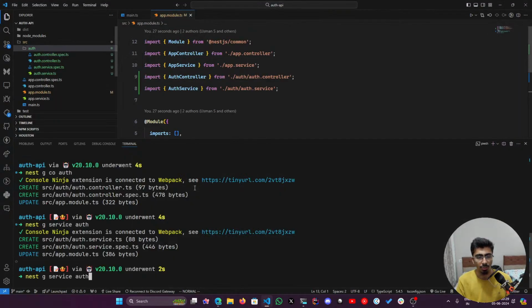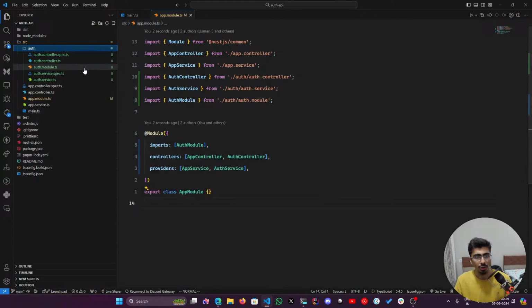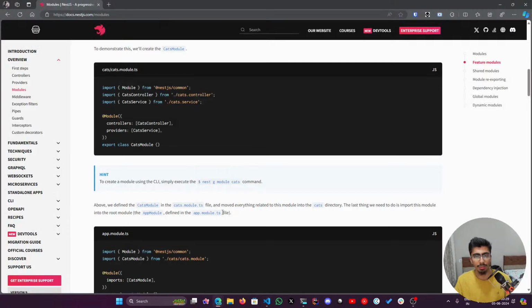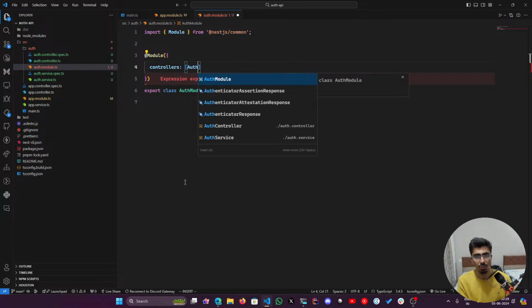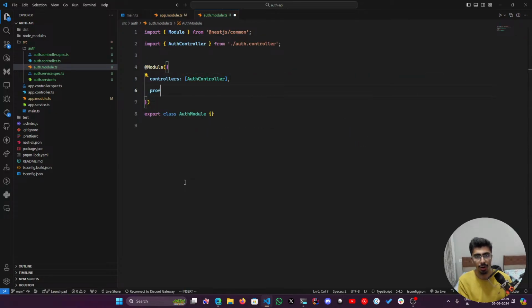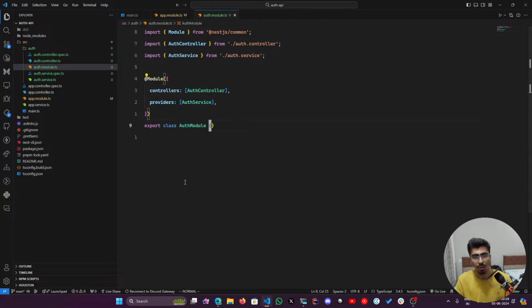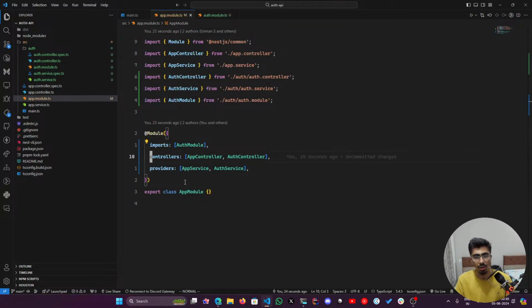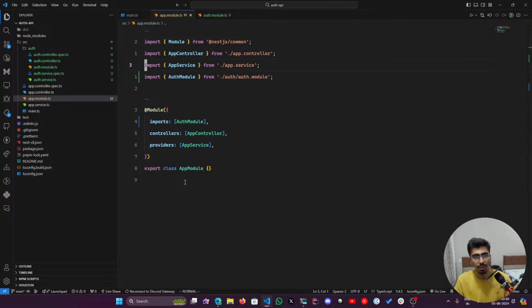Okay, I think we should have a module. Let's create a module. All right, so we got the auth module. It does not have anything inside of it, so let's add the controllers, which will be the auth controller, and then let's add the providers, which is going to be the auth service. I think we can get rid of this, and we can get rid of this, and we could just import the auth module. We already have the auth module, so we don't need two of these.